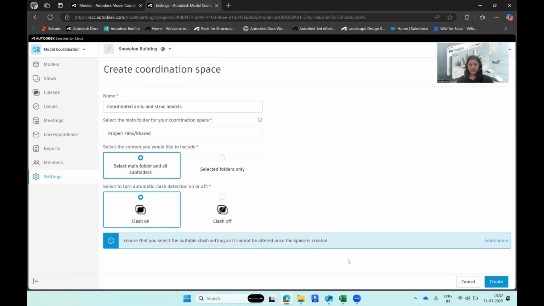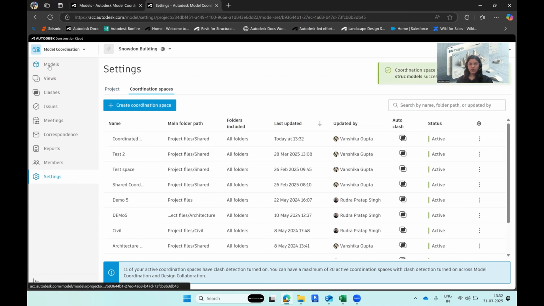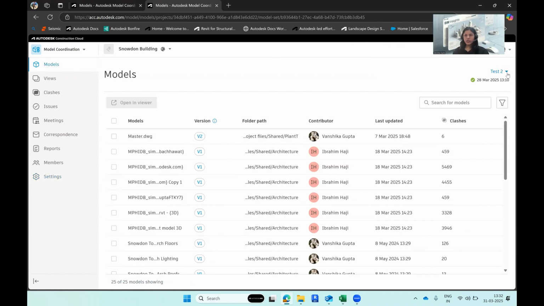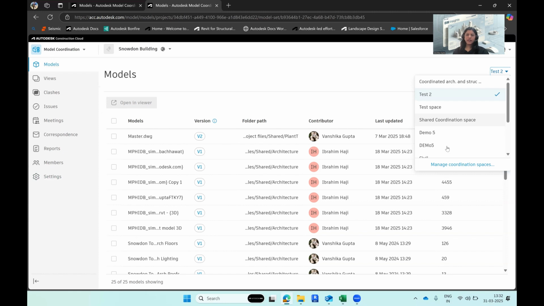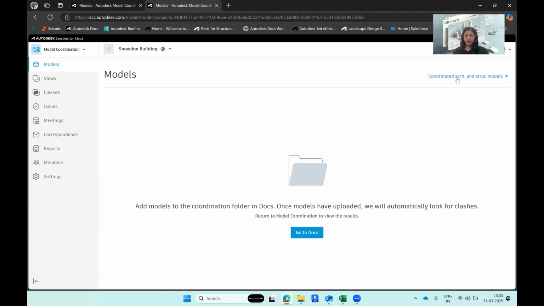Let's go with shared itself. I'll click on create. As soon as I do that, it will create the coordination space for me. Once this has been done, I go back to my models, and what I can see is that all of the coordination spaces that I've created are visible. This is the one that I've just created. I can quickly open that up.